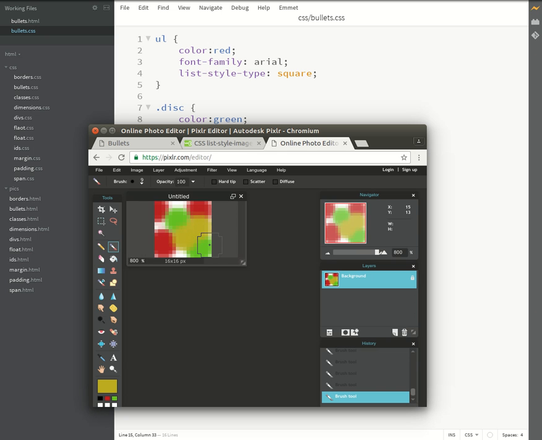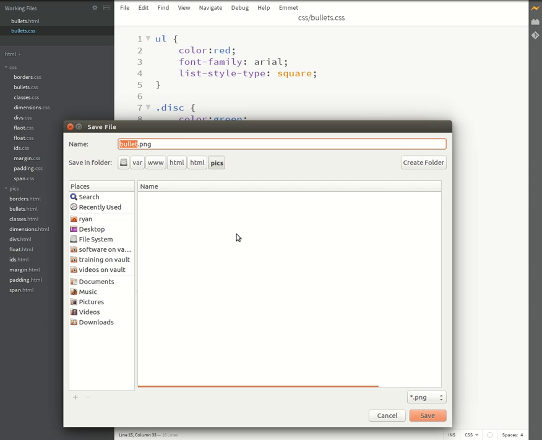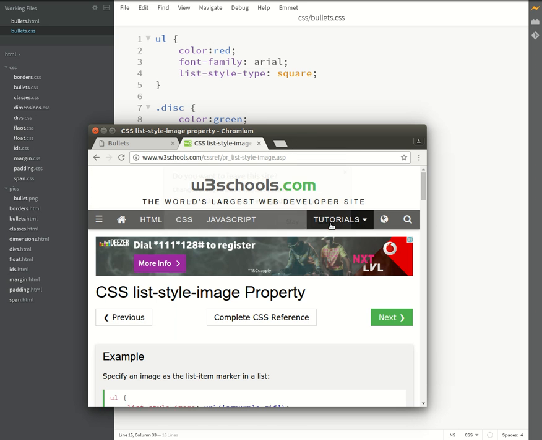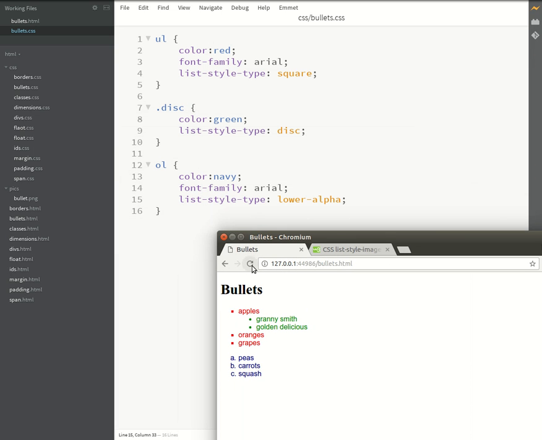Now that I've got my nice bullet, I'm going to save it out. Save it as a PNG because that will support the most number of colors. And of course the advantage of PNGs is it also supports transparency. Okay, so let me call this one bullet and save it into my pics folder of my project. Now that that is saved, I'm going to close that and go back to my bullets page. So I think what I'll do is I'll change the green bullets to be my custom shaped bullets.